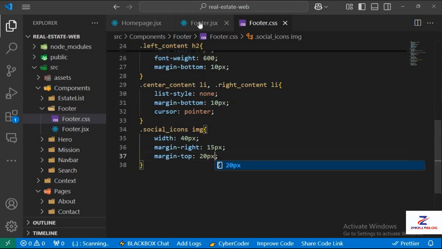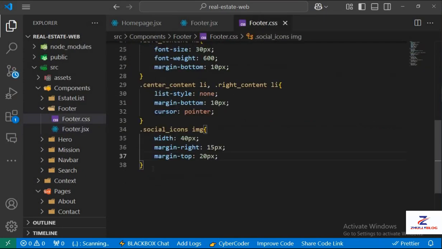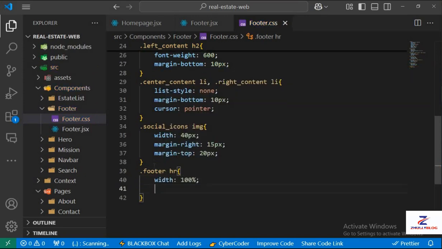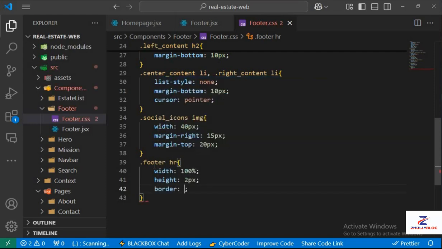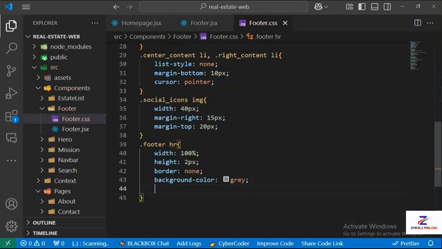Then we have the HR tag right here. So for footer HR, the width will take 100%. The height will be 2 pixels. Border will be none. And then the background color will be gray, while the margin will take 20 pixels 0.